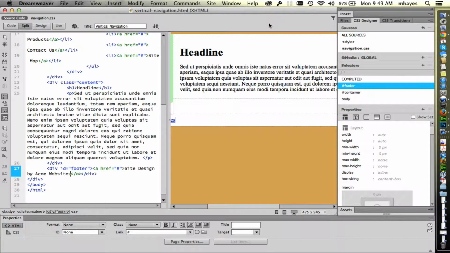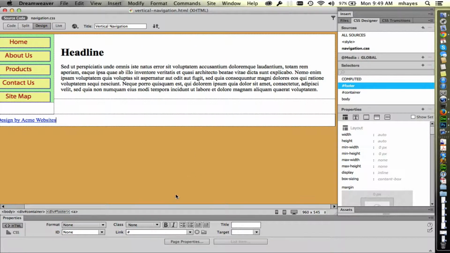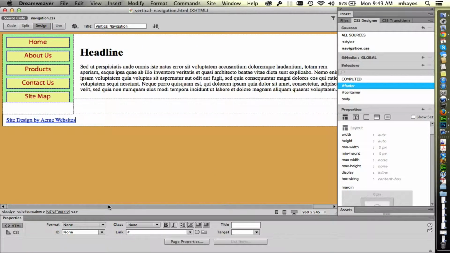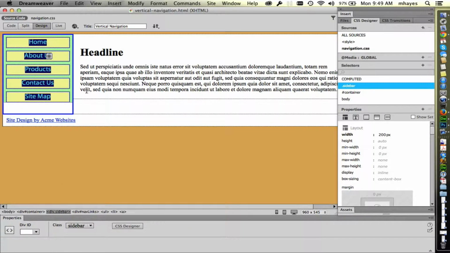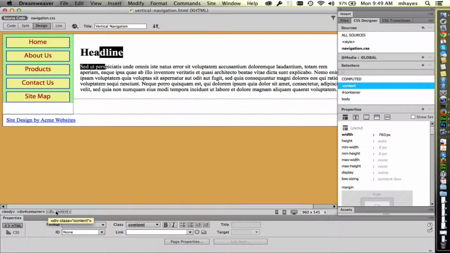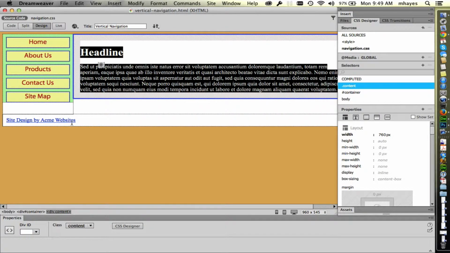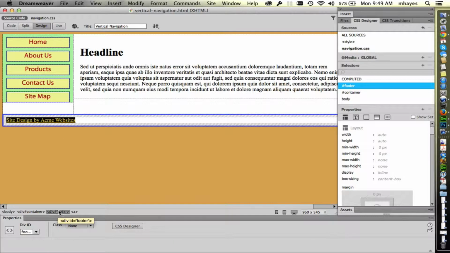Okay, we've been continuing to work with floated divs. Let me go over to design view here. This is the same file we've been working with for the last little bit. And you see we have two floated divs. I have a sidebar running down the left-hand side and a content running down the right. Down here I have a footer, which of course has a clear float on it, or clears the floats.